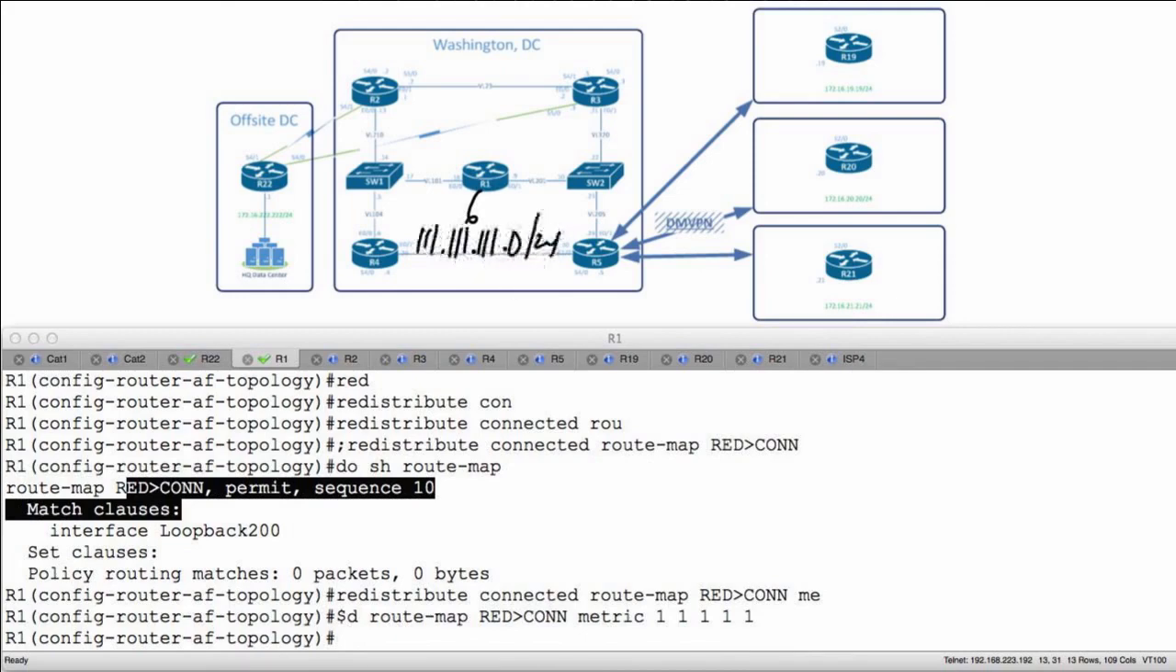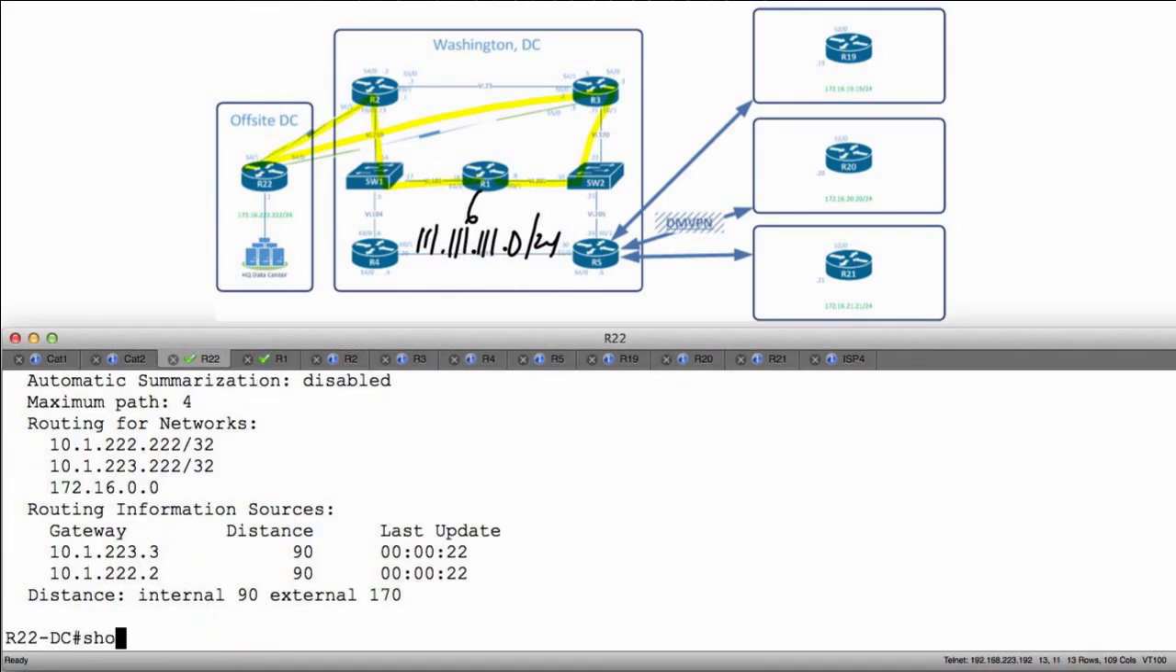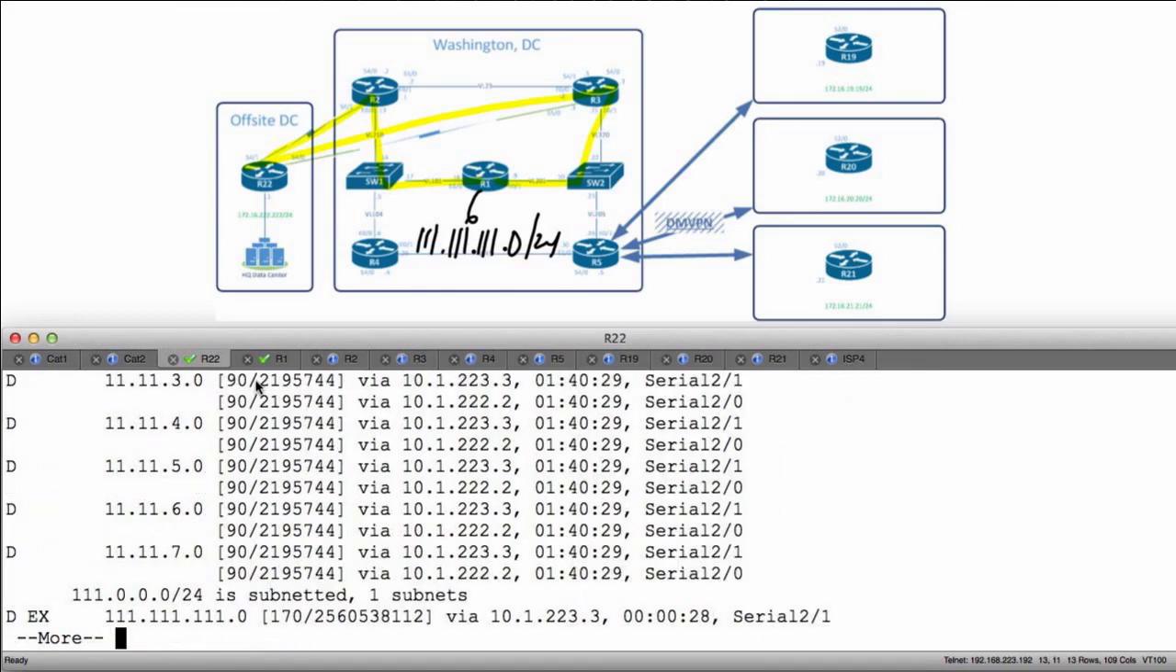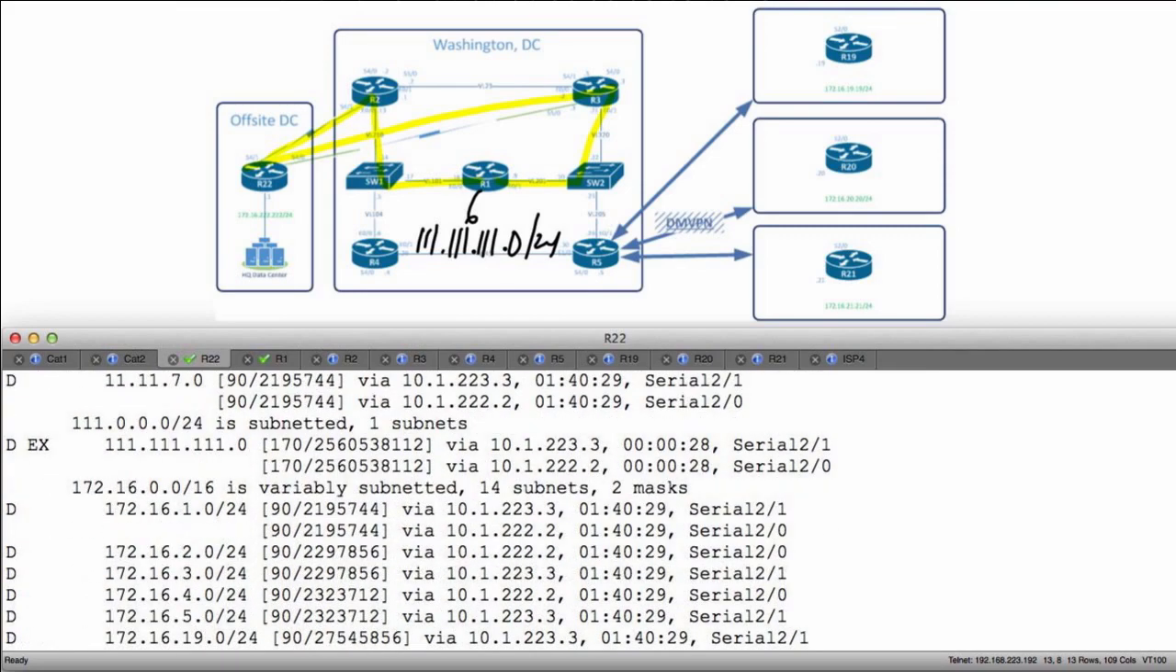And that should now be propagated throughout our infrastructure, such that I should be able to find that on R22. Let's go over and see if that's indeed the case. Show IP route EIGRP, and we should see a prefix for 111.111.111.0, and notice it's an external prefix.